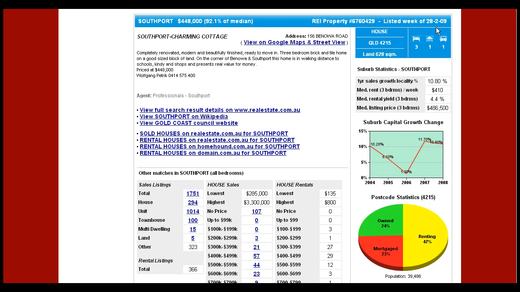At the top right hand corner of your screen you'll see this property's been listed on the market since the 28th of February. The listing date is captured with all of our listings that we download out of all of the major real estate sites. This allows you to sort and arrange the listings from oldest to newest.